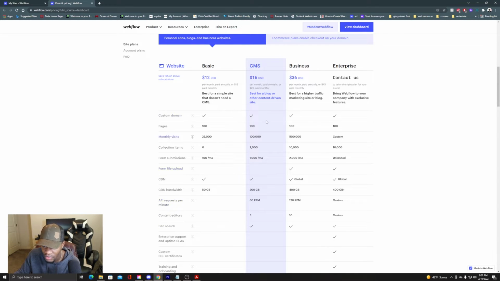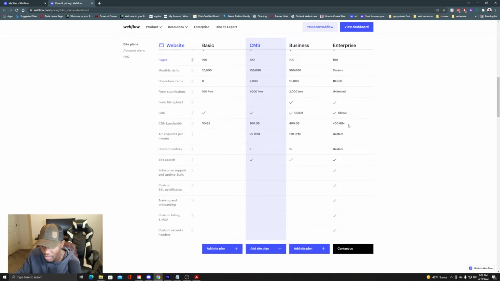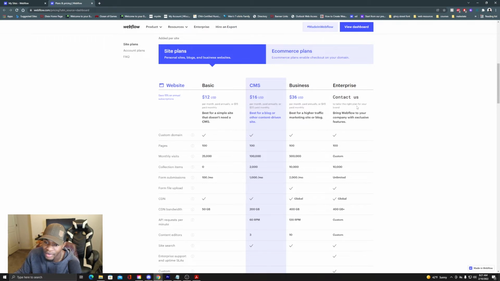So the CMS only $16. I think it's a pretty good one for anyone. And if you want more, you can upgrade to the business or just contact Webflow for the enterprise, and you can get like a custom plan.